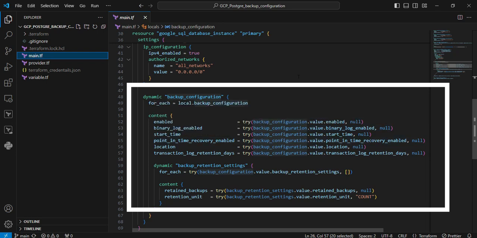The first one is the enabled part. I'm enabling the backup option, so I make it true. Next one is binary_log_enabled. Basically, we are capturing the changes of your database. Suppose you want to access the binary log to perform various operations such as replication, point-in-time recovery and audit. These things come under the binary log part. Next one is start_time.